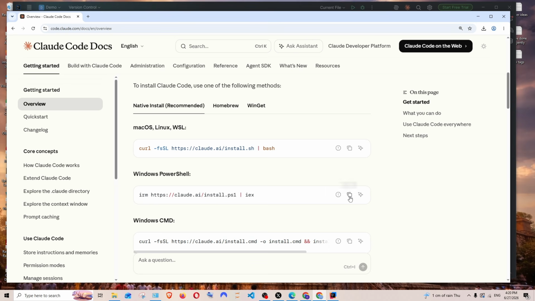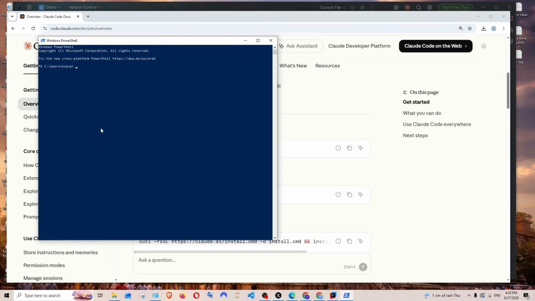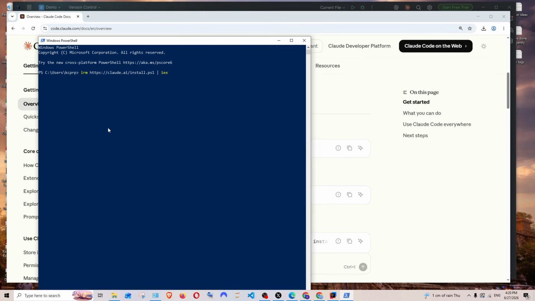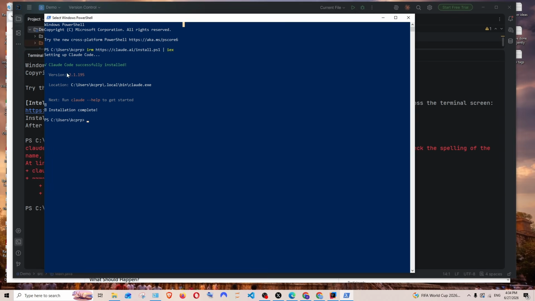So we can simply copy it and open PowerShell. So Windows PowerShell, paste it and hit enter. We will be getting setting up Claude Code, so just be patient. After some time, we'll be getting Claude Code successfully installed, and this is the location. So make sure that you're just copying it till bin.